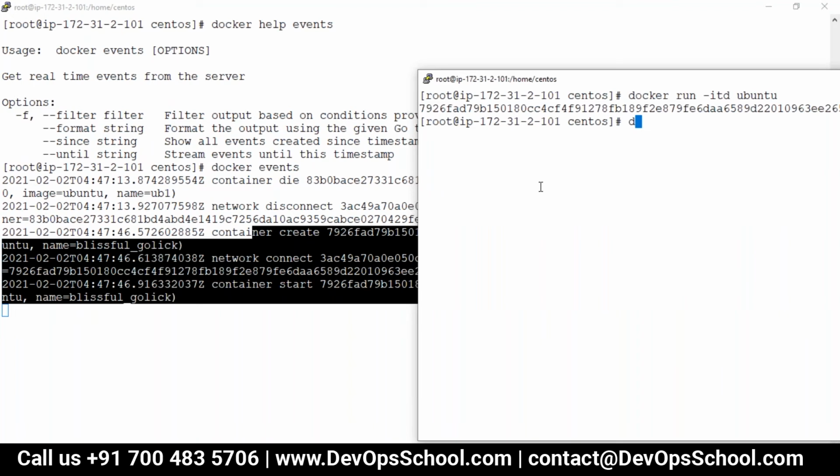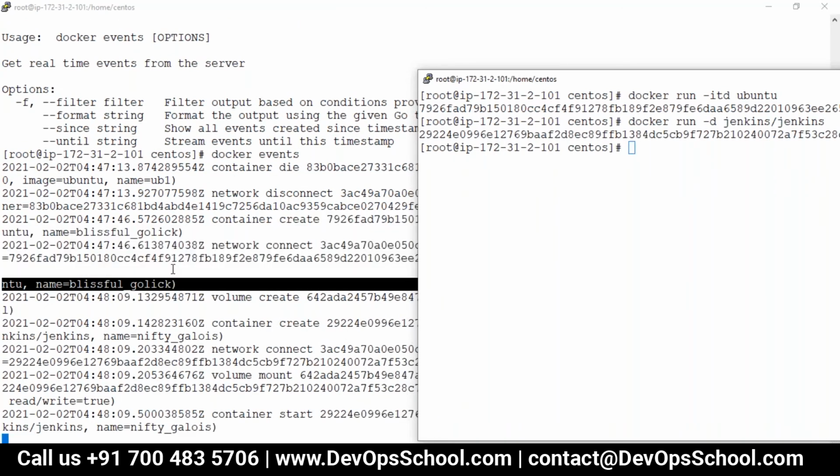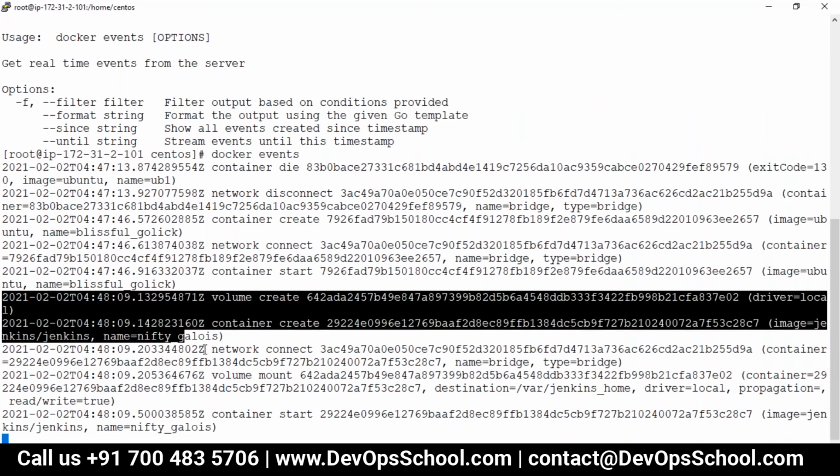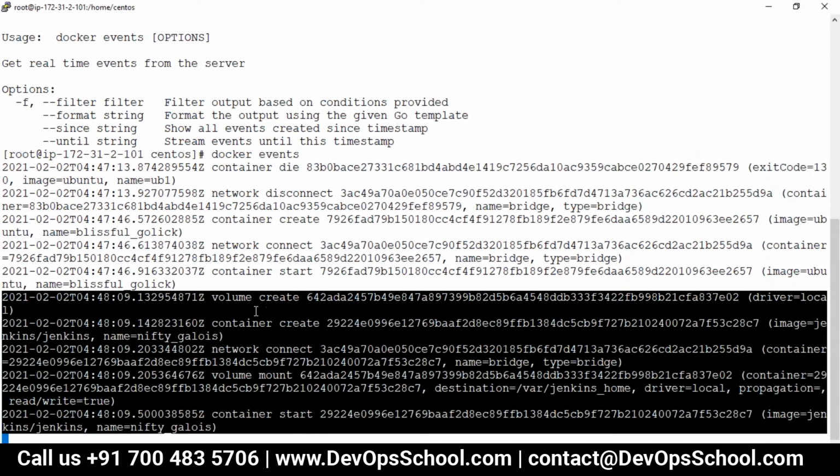Now let's say I want to do docker run -d with a Jenkins image. I created one more container. See, with this Jenkins image, five things have happened: a volume got created, the container got created, the network got connected, the volume got mounted, and the container got started. Now here a volume is also involved. What is a volume? I'll talk about it in an upcoming session. But who decides what should be done in the images? You will decide while creating the images, and I'll teach you images also.